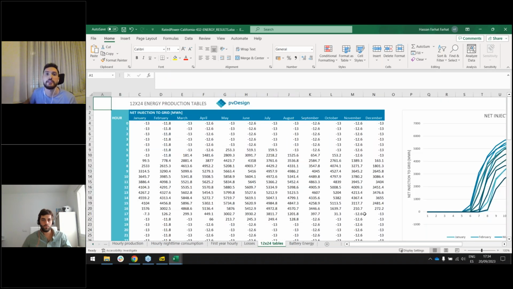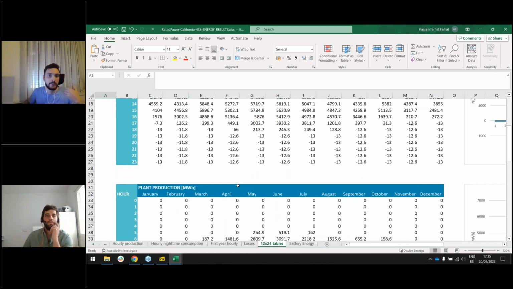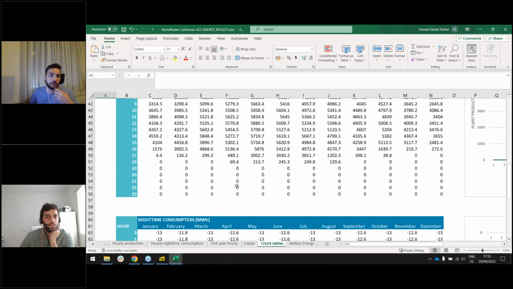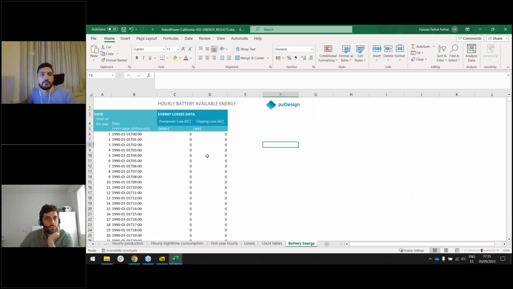And almost finally here, we would have the 12 by 24 tables. So this is a bit of a summary, just summing up all those hourly values of all the specific months into different tables at different points. Like the grid, then the plant production, and also the nighttime losses or consumption. And finally, you have a battery energy. In this case, it was not included, as we did not include a battery system within the plant. However, this is information that we do provide. However, be careful that we do not necessarily do energy for batteries yet.